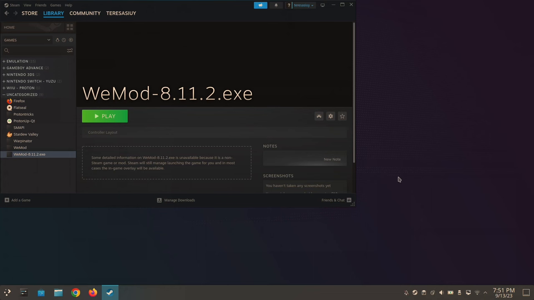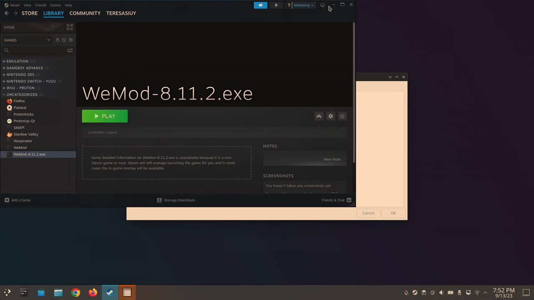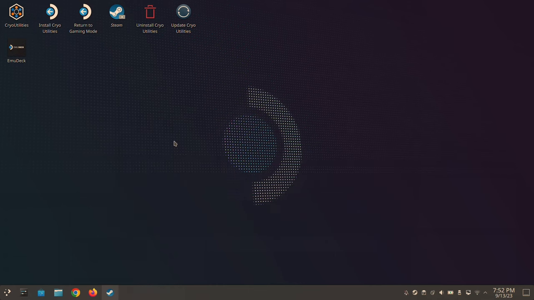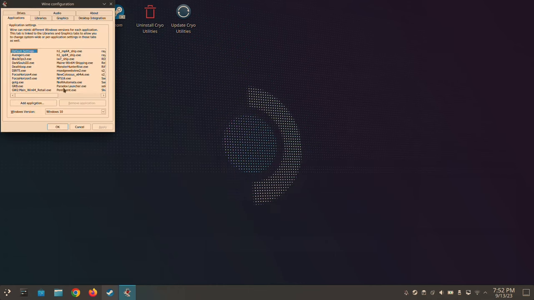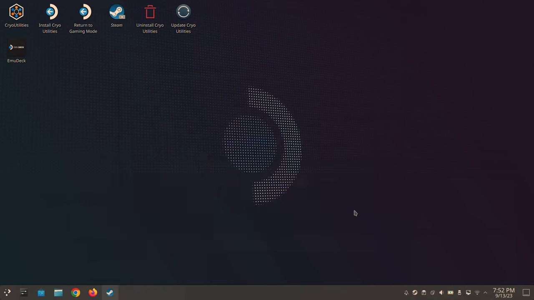No wonder why that OS was updating so long. It's updating to 3.6. Oh my god. I might try it out, see if there's any bugs. Okay, so default wine prefix. Okay, let's minimize this. Run wine config. How many times have I done it now? Okay, Windows 10. Change it to Windows 7. Apply. Okay. Run uninstaller. Okay.